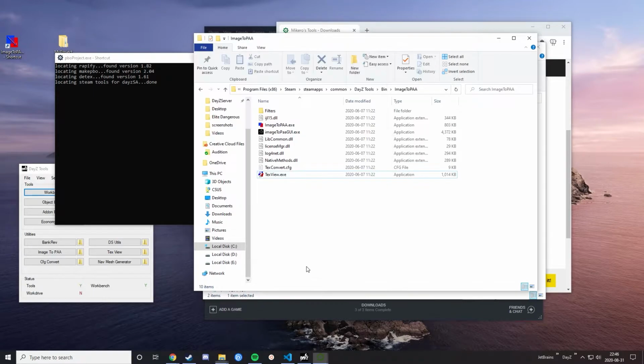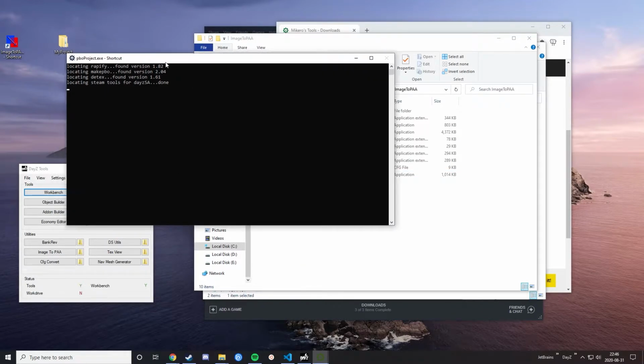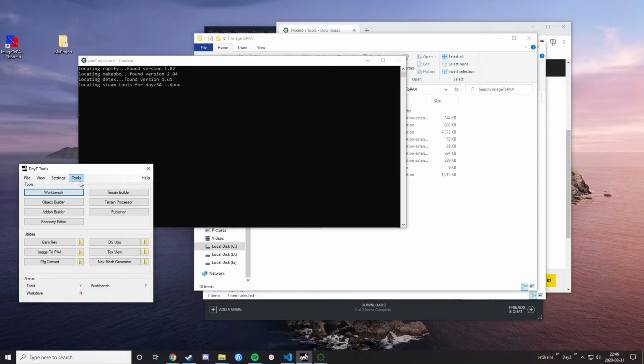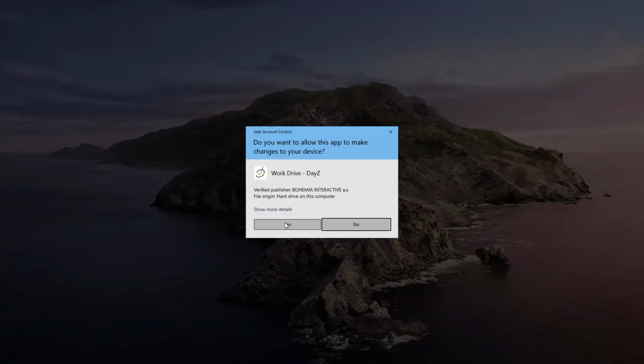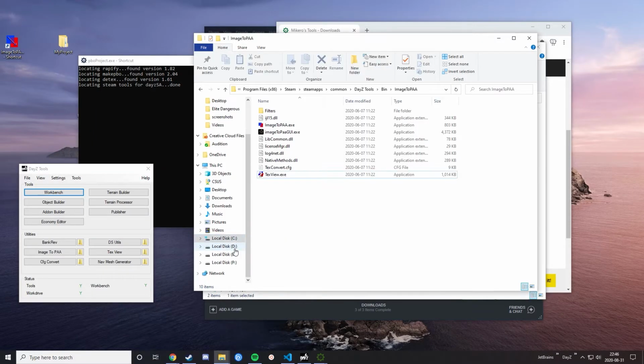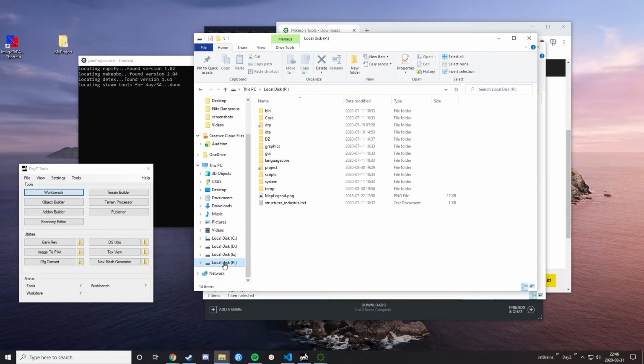Okay. Now we need to wait for the game files to be done extracting when we extracted our files. Once that's done, go ahead and click Mount Drive P. What that'll do is create a new virtual drive called Local Disk P. This is where all of our DayZ source code is.